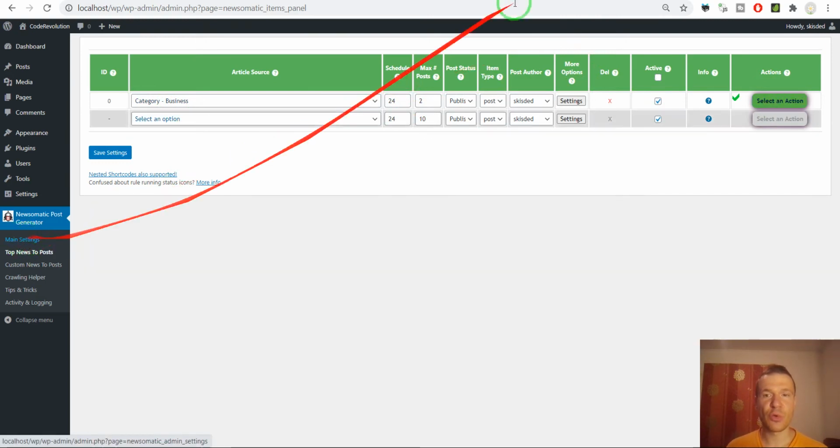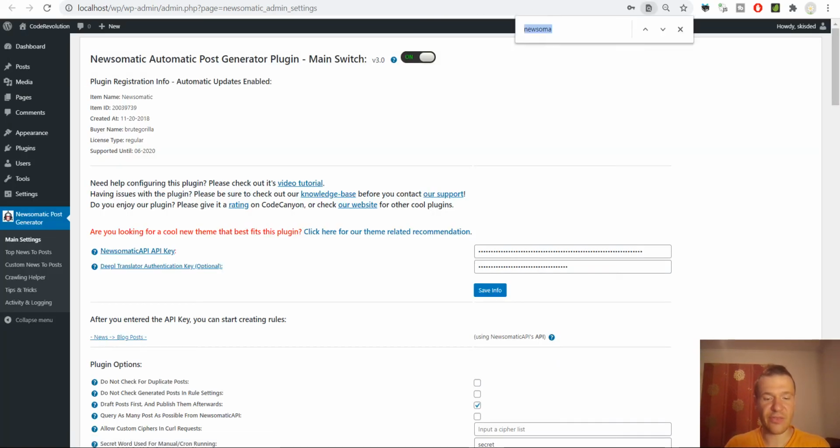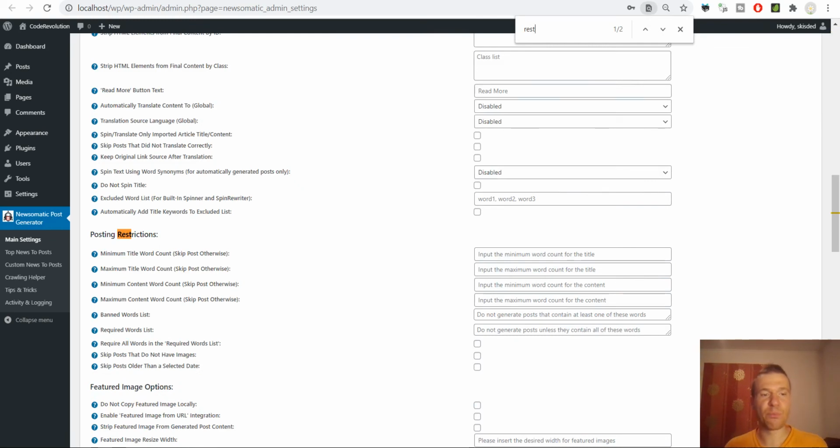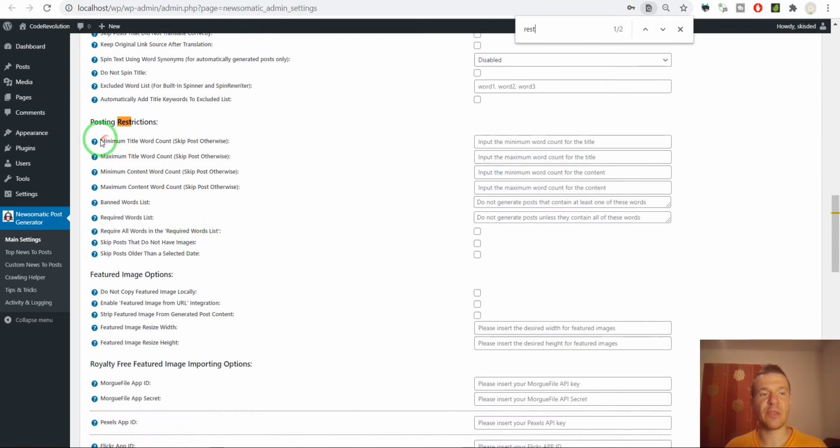However, if we go to the plugin's main settings and we search for posting restrictions, we will find these settings. Here we will be able to set minimum title word count, maximum title word count, minimum content word count, maximum content word count, banned word list, required word list, and many other features like this. And this will prevent posts from being published if they don't meet these restrictions.